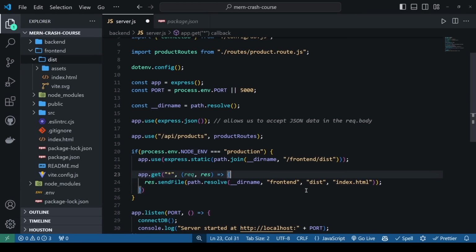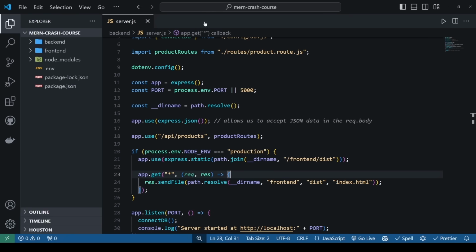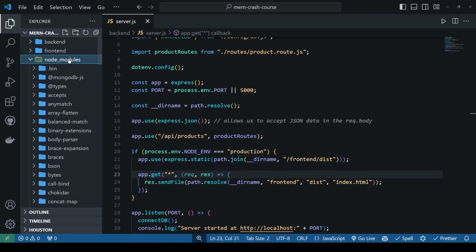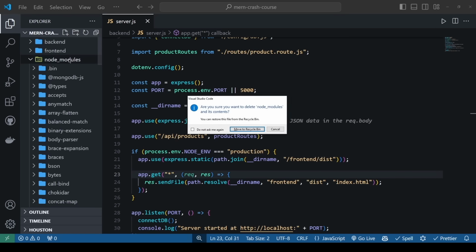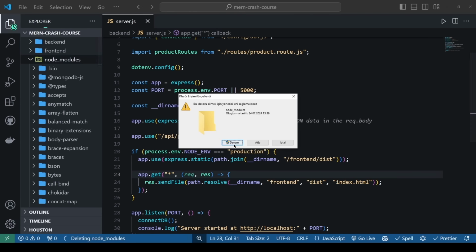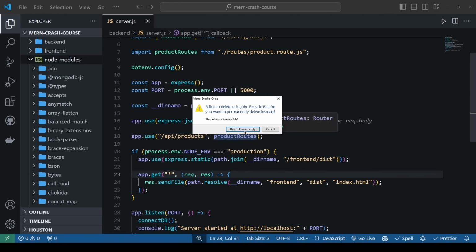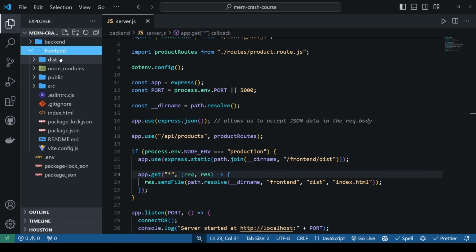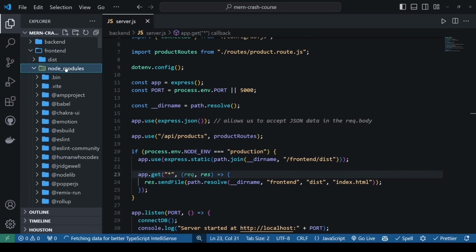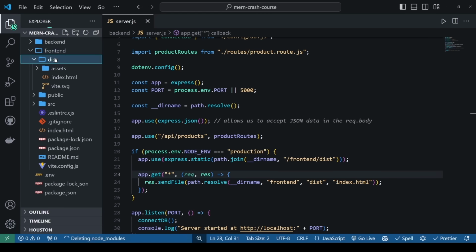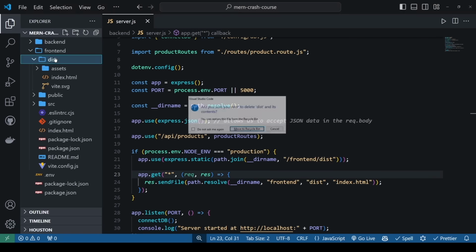So let's try to save and maybe we can run this. What I'll be doing is maybe delete the node modules folder that we have. So this is going to ask me for the permission. Let me just accept it and say delete permanently. And I'd like to delete this node modules as well. So why am I deleting this? Is because when we deploy our code to GitHub, we are not going to have those folders. And let's delete the dist as well.